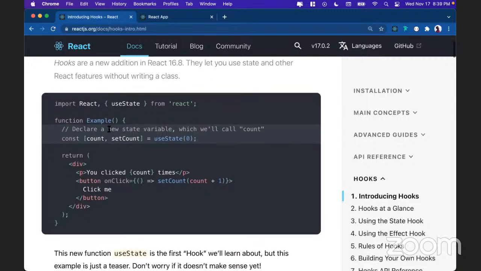So here's an example of a component that is using a hook. Remember, you can only use hooks inside of functional components, and that is the biggest difference. You can't use a hook inside of a class-based component. If you're writing a class-based component, you can just use the regular class-based lifecycle methods to achieve the same things as what these hooks are doing.